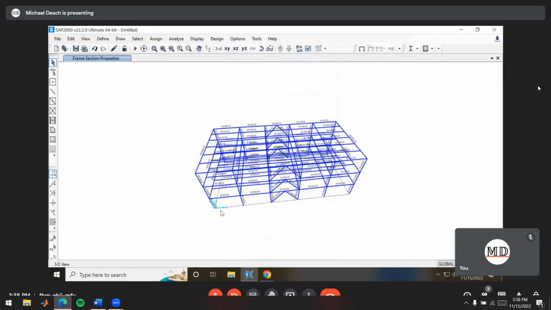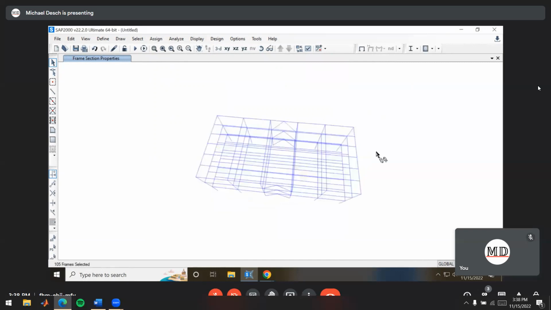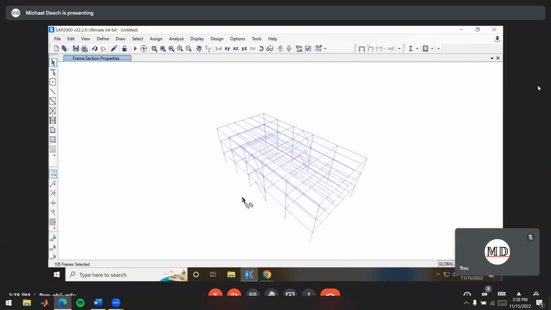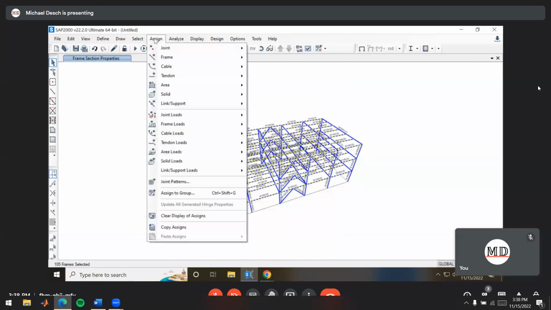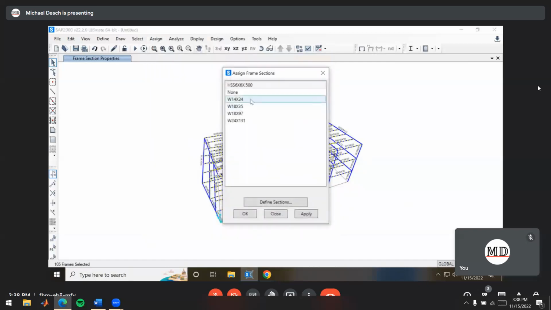Two more to go now, so we'll press Control G again. We're going to do all of the beam elements between the girders now. So we'll select W14 by 34, select all those, close this, and we see this is all of our beam elements selected now. And to assign the correct cross-sectional property to all of those, we go to Assign, Frame Sections. Then we'll click on W14 by 34, press OK.